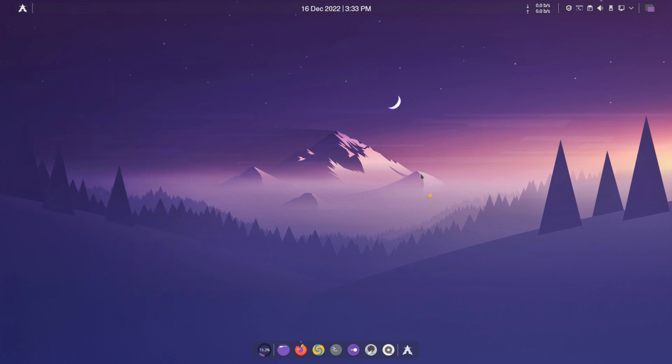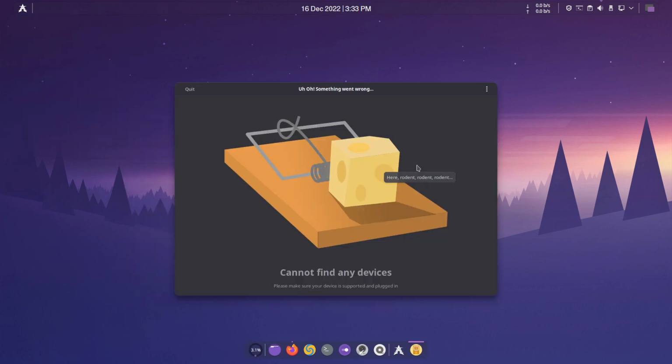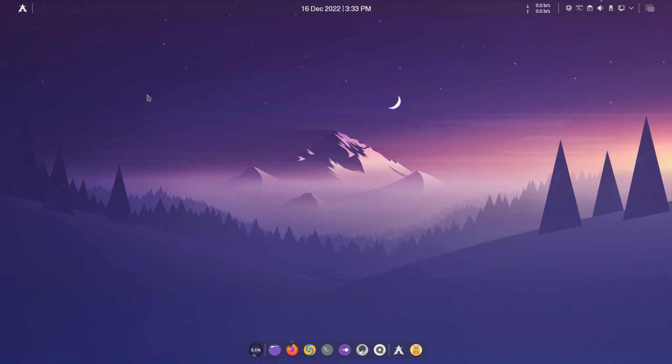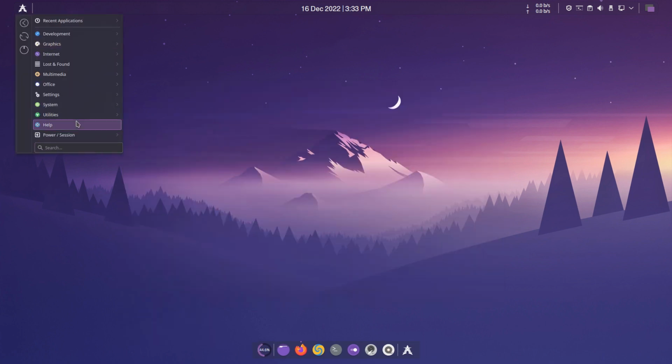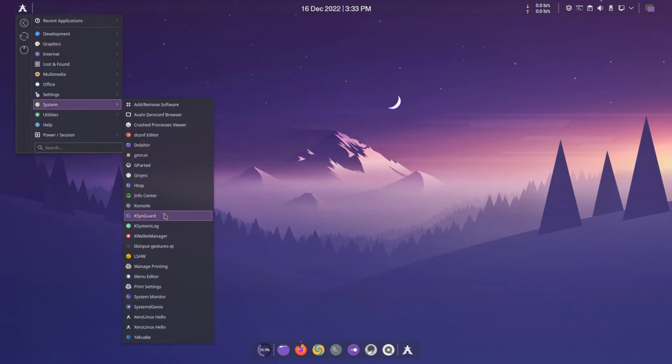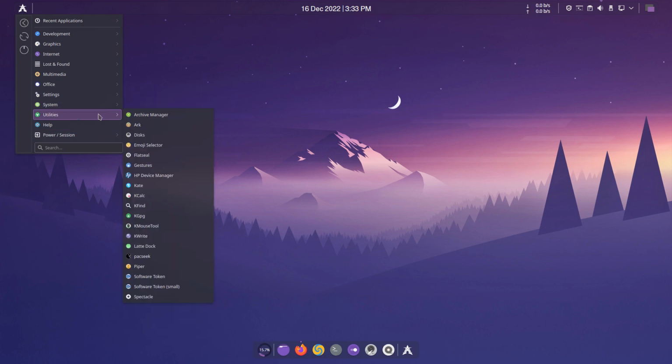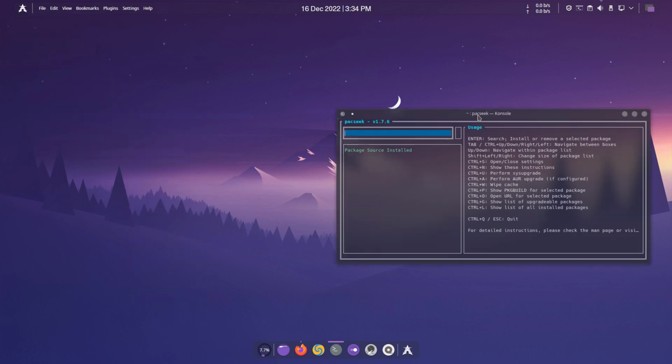Piper, what was that again? Something went wrong, cannot find any devices. Something should be plugged in. Here, rodents. They have humor, those programmers. Utility, so Piper, Bauh maybe is something that's interesting.